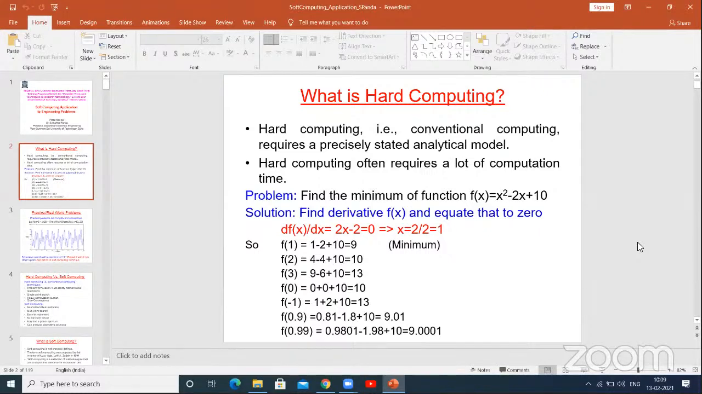So hard computing means finding the minimum of a function. Let us take a simple function: f(x) equals x square minus 2x plus 10. How to solve this with conventional computing? We find the derivative of the function and equate it to 0. The derivative is 2x minus 2, and solving that we get x equals 1. You can check: f(1) is 9. If you take other values like 2, 3, 0 or minus 1, you get more than that; 9 is the minimum. Even 0.9 or 0.99 gives more than 9.